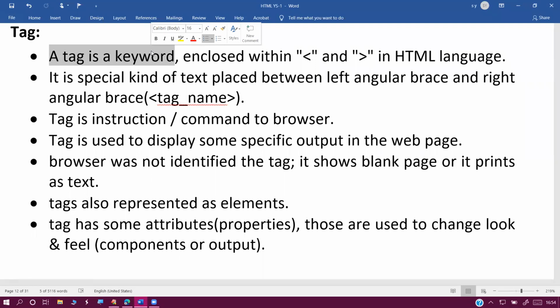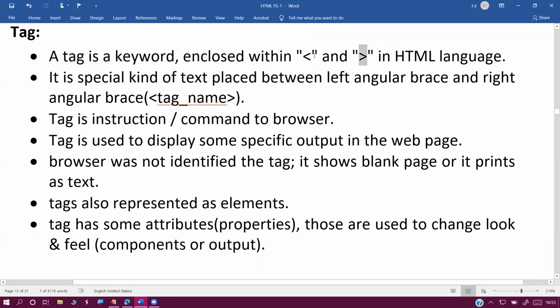For that, symbolic representations, angle brackets, are available. The less than and greater than symbols. These symbols are called angle brackets. They bend, that's why we call them angle brackets. If you write any English word or letter within these angle brackets, that becomes a tag. 100% it becomes a tag only.